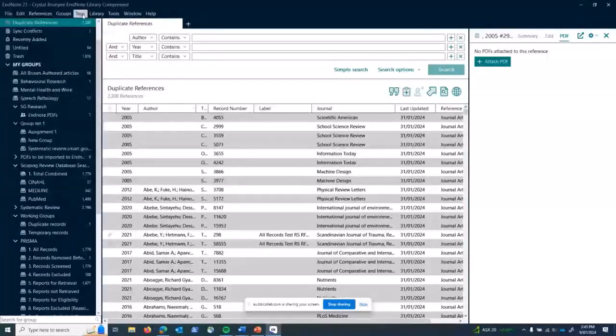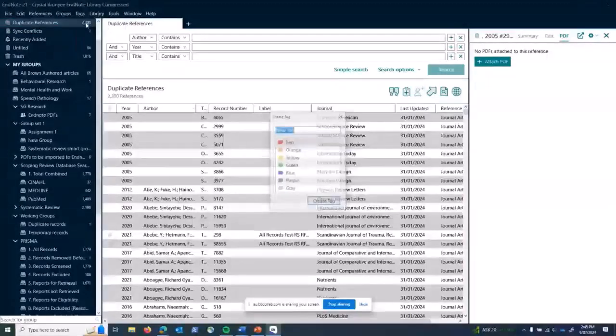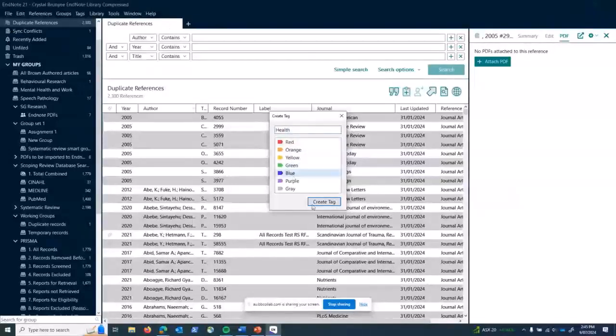Okay, we mentioned tags as well. So this is a new item menu in EndNote 21. This is where you go to create and manage your tags. So you can create a new tag. I'm just going to add this in. I'm going to give health a green or blue label. I'm going to create that tag.